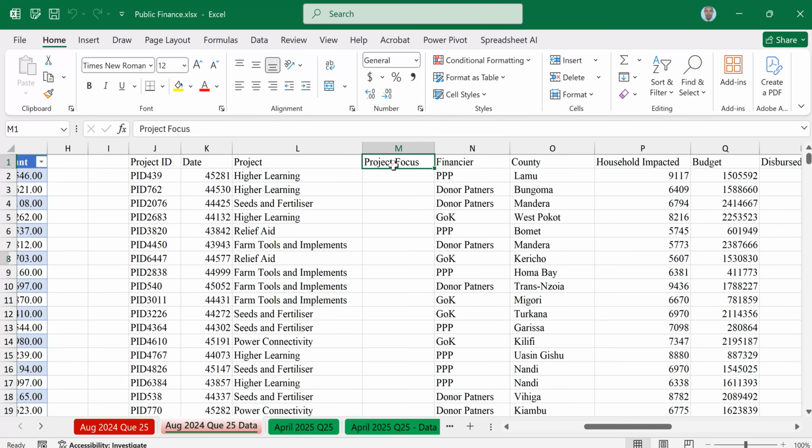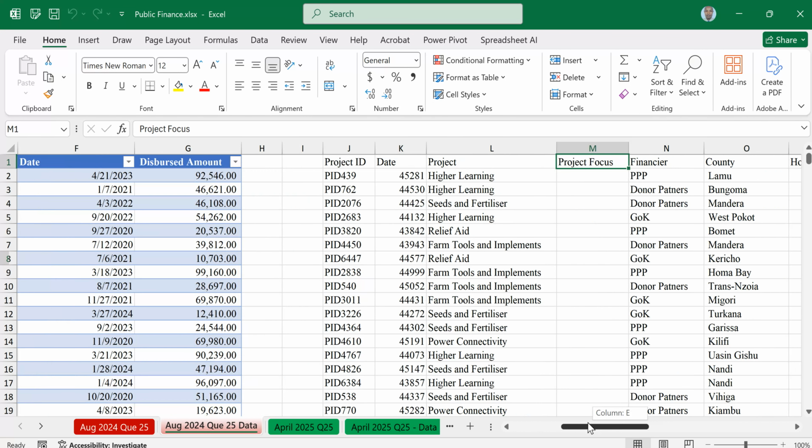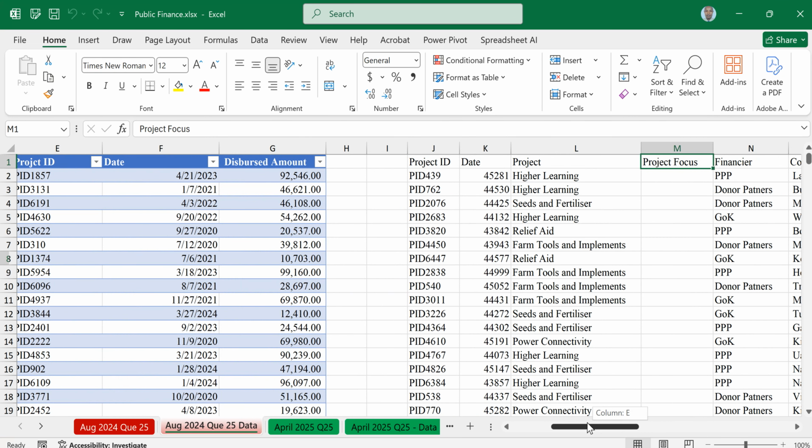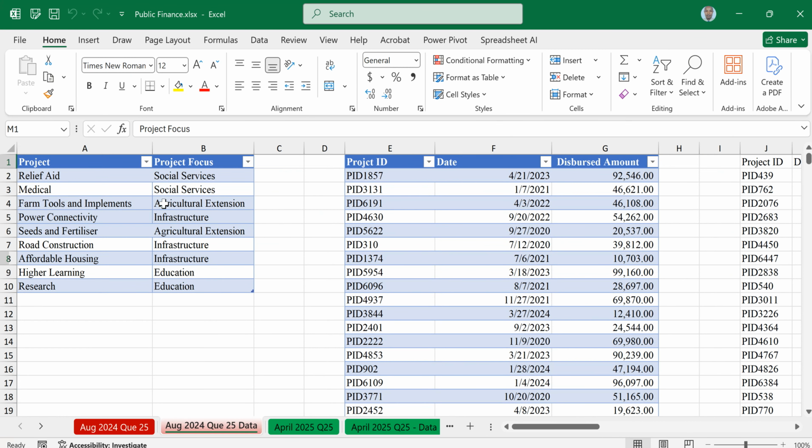This is column M. What is now for the project focus? Look at this. This is the project, and they want you to know the project focus. The longest way to do it, you can see project focus. The answers are here. Relief aid is social services. Medical is social services. Farm tools and implements is agriculture. Road and construction is agriculture.